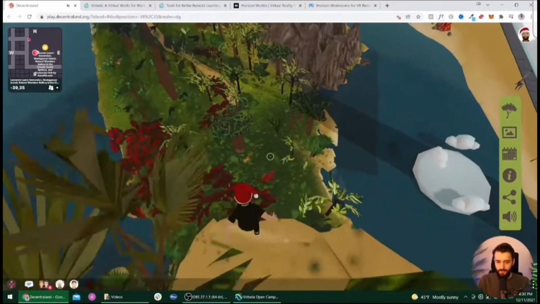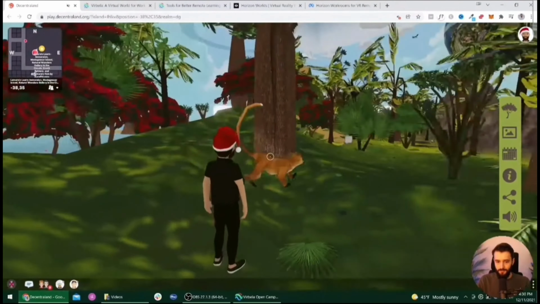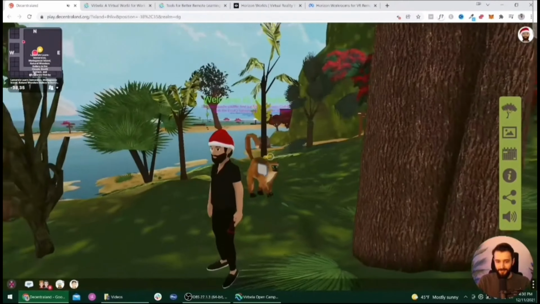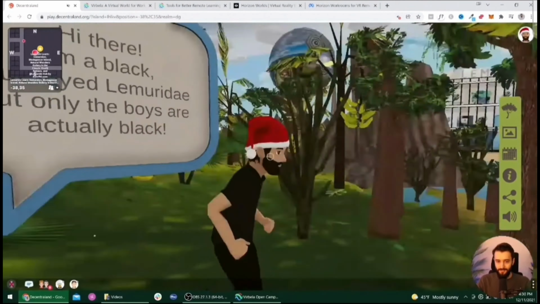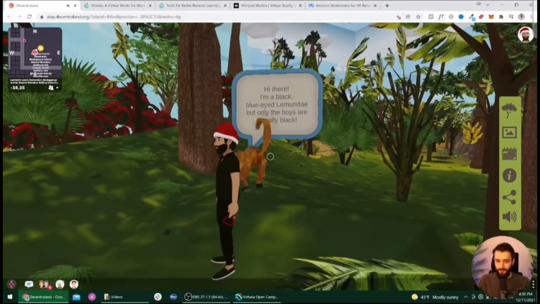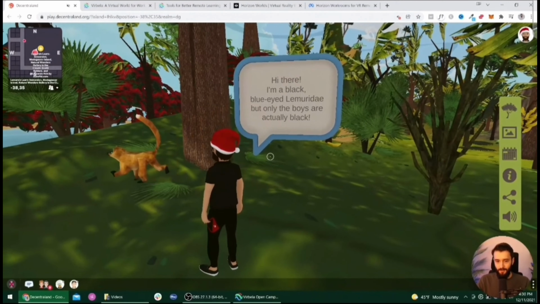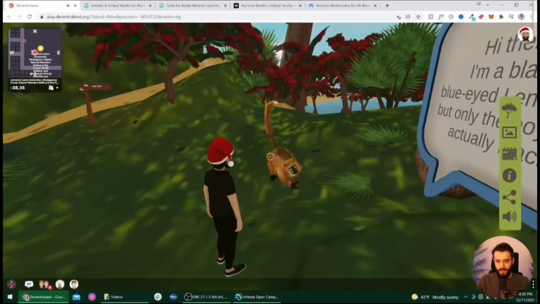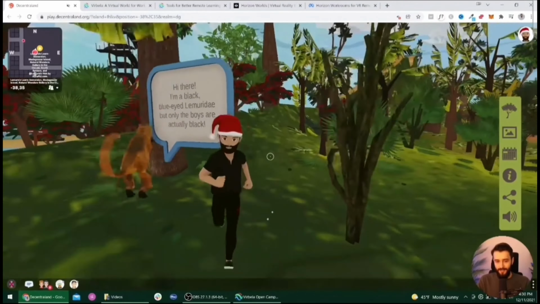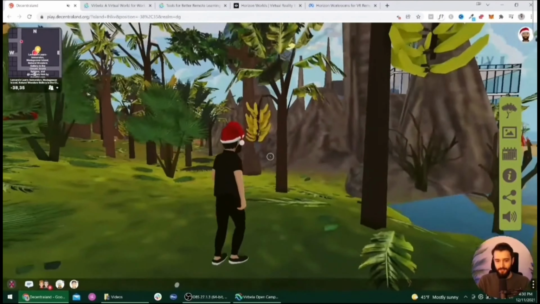So you can kind of run around through this experience, like there's little lemurs jumping around. Let's interact here, see what this is. I'm a black blue-eyed lemuridae, but only the boys are actually black. So you can see some fun facts. You can see this is kind of like a learning experience.